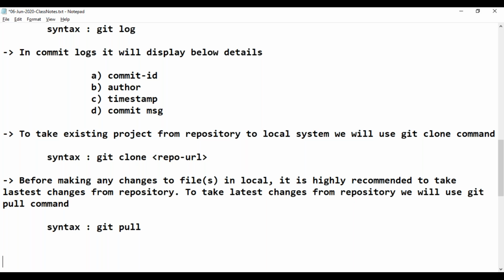So clone, commit, push, pull, important. Clone: taking the project from the repository for the first time, we will go for clone. When to go for commit? If you make some changes in the local, then to commit the changes to the local repository, we will go for the commit command. When to go for push? To send the changes from the local commit to the central, we will go for the push command. When to go for the pull command? Taking the latest code from the repository, we will use the pull command.